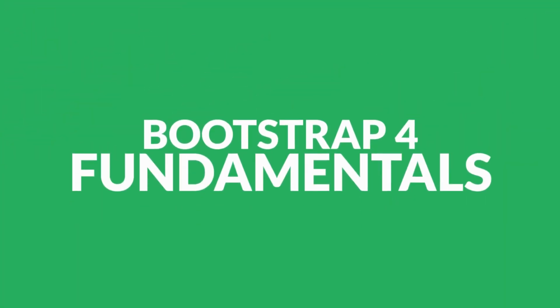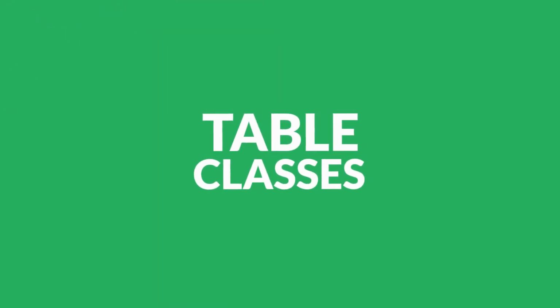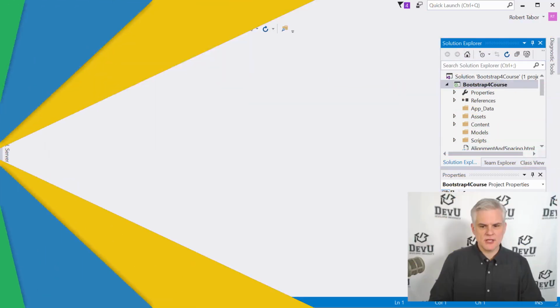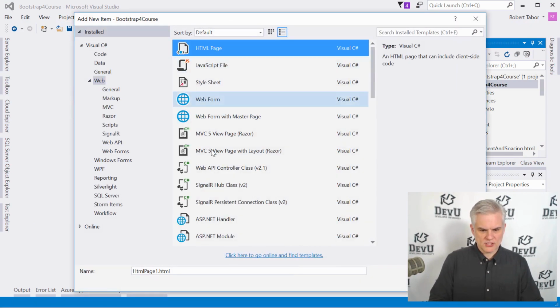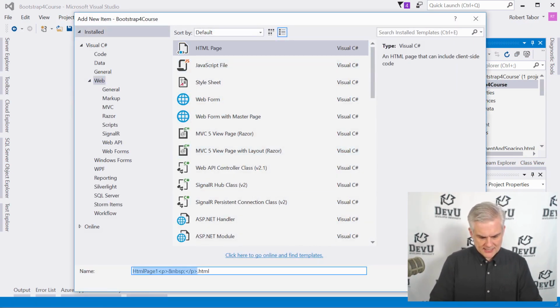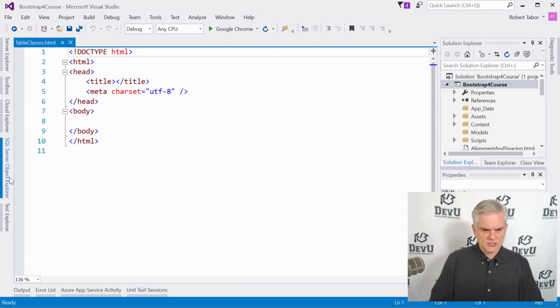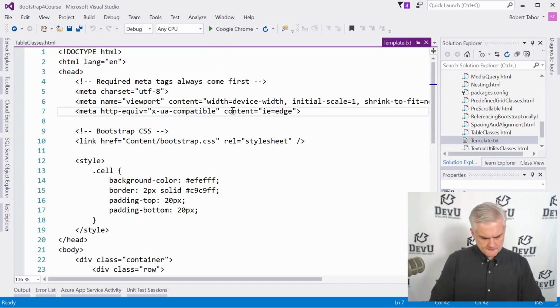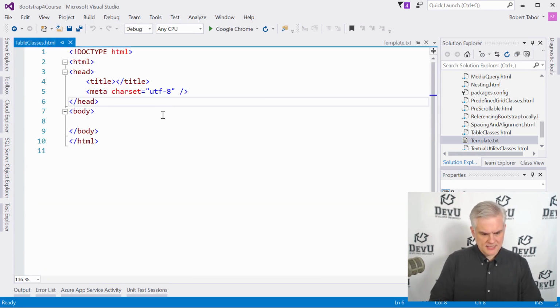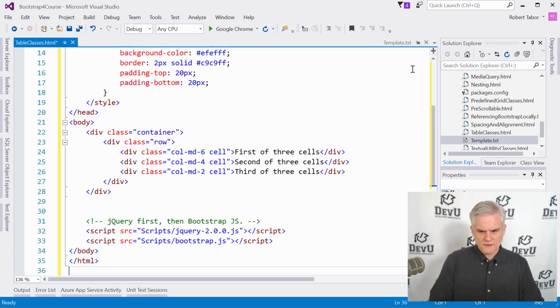Bootstrap provides quite a bit of styling options when it comes to tables, and so we're going to look at a bunch of the classes in this video. To begin, let's go ahead and add a new HTML page called Table Classes.html, and we'll start off with our usual template and paste the content of it into our new page.